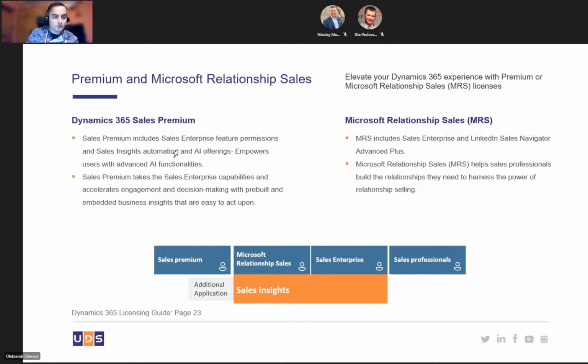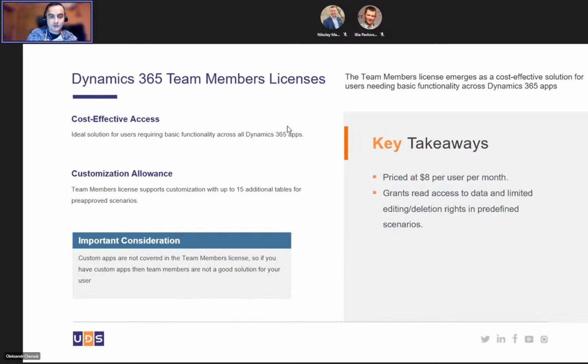Now, Team Member licenses. This one is pretty important. The Team Member license is a cost-effective solution for users needing just basic functionalities across Dynamics applications. Usually it's priced at something like $8 per user per month. And it grants the user read access to data and limited editing and deletion rights in predefined scenarios.